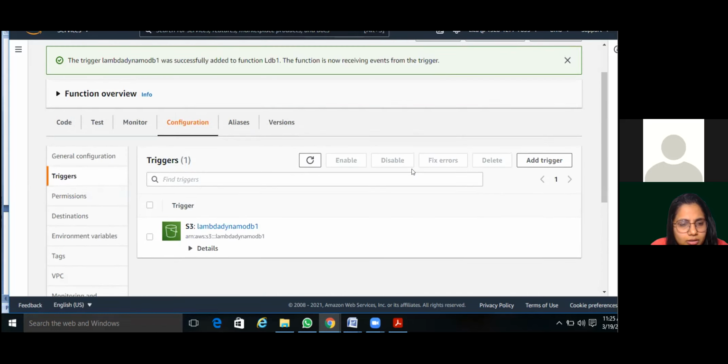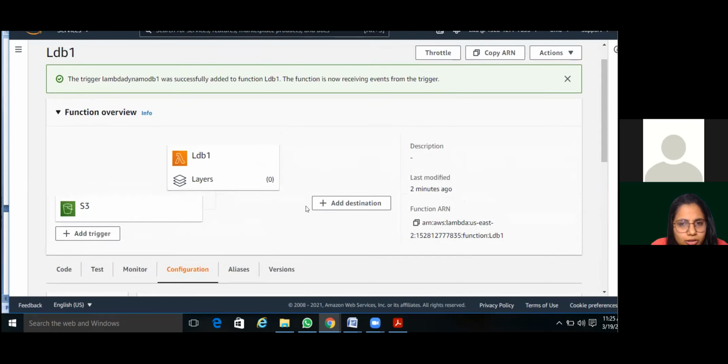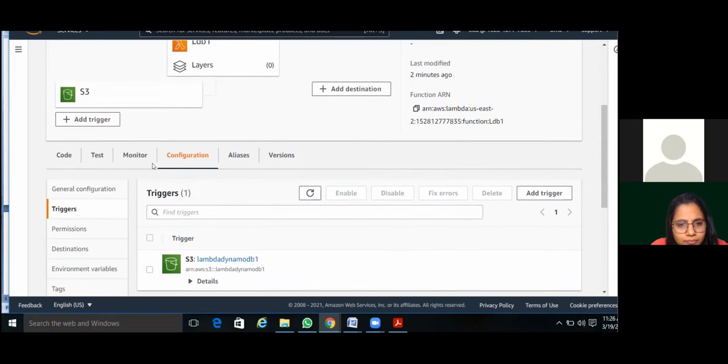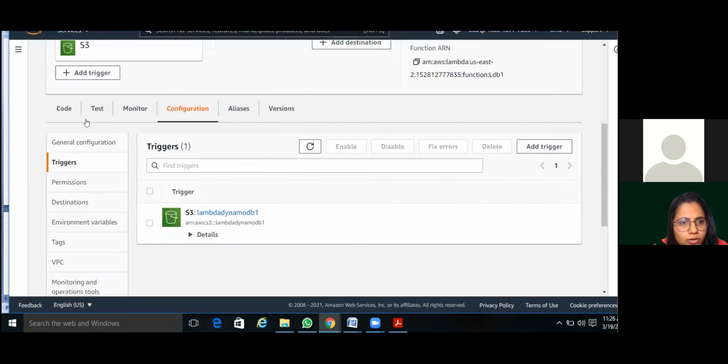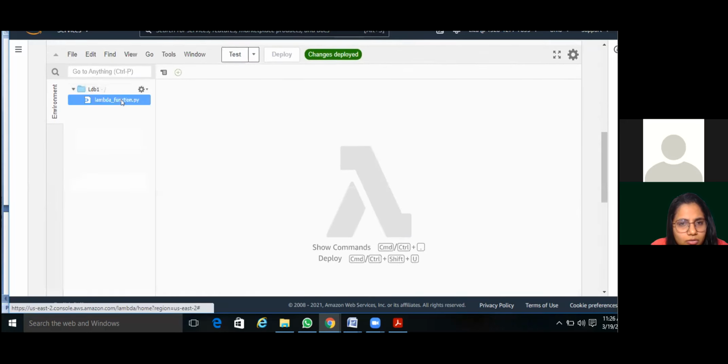Okay, go to the Lambda. Yeah, now add the code here. Go to the destination. No, no, no destination. Go down. Code. Go to the code part. Okay. Now just write the code inside.